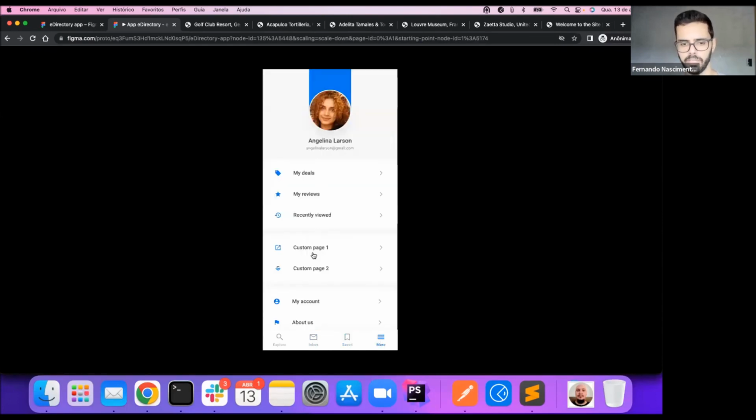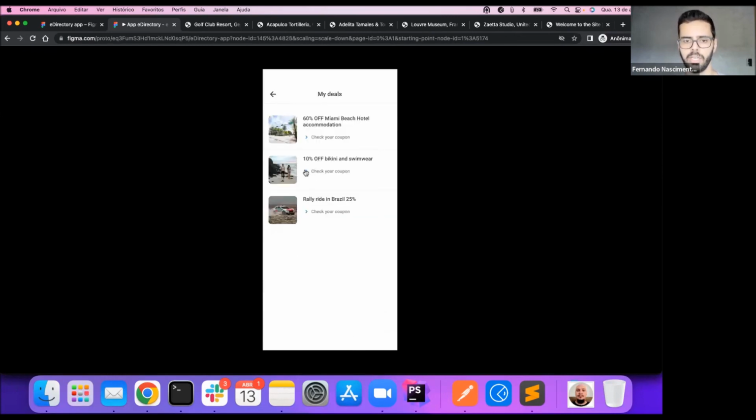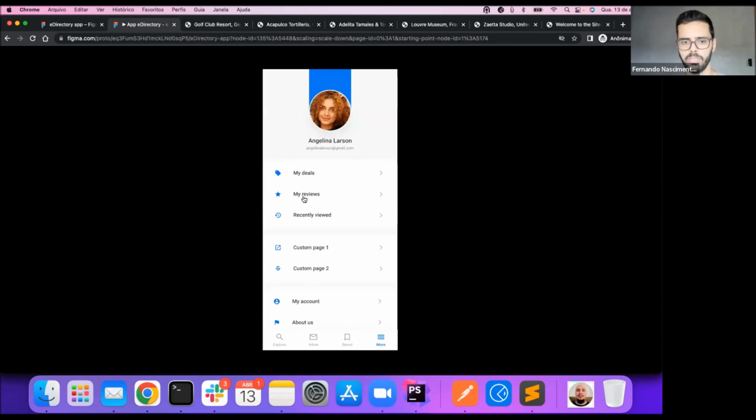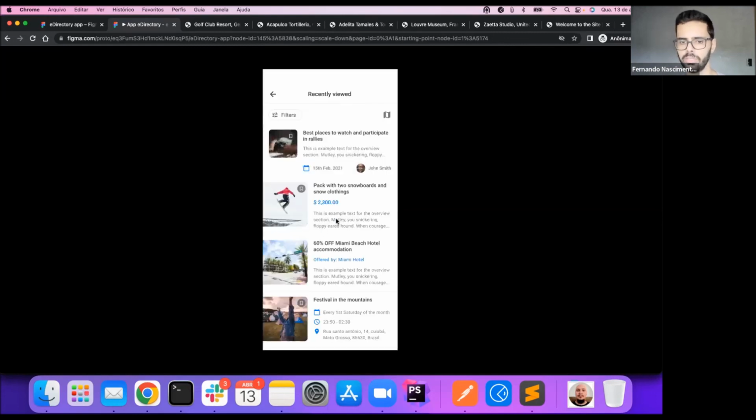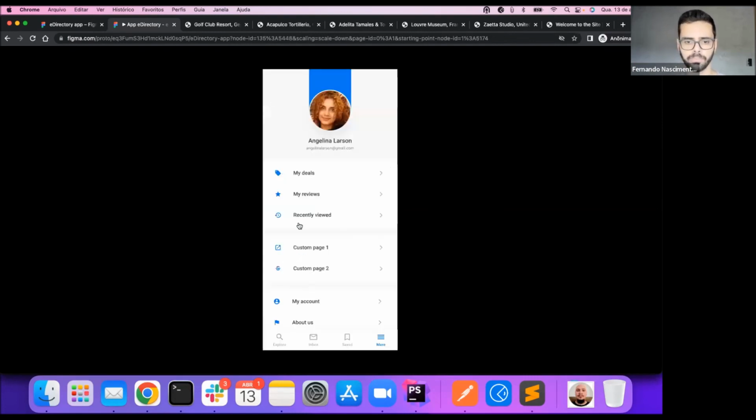And this is the interface to the more menu where the users can manage their account, check recently redeemed deals, and manage their reviews. We also created a new screen with the recently viewed content. Everything the users open on the app while browsing is saved and shown on this screen, so they can easily see that content again.